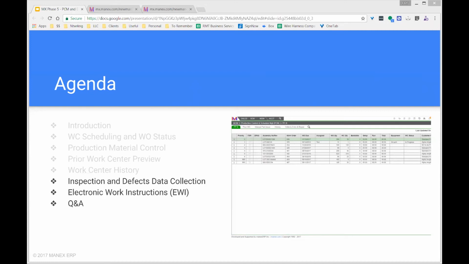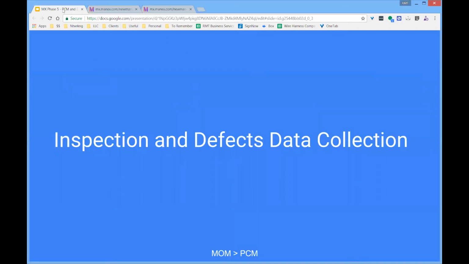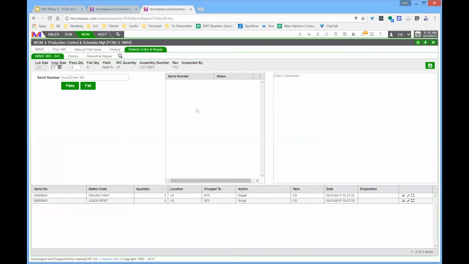Next, we'll go into inspection and defect data collection. Now, this one, I'll show you the screens that are there. They are adding to this functionality to add more defect collection information, but I'll explain what's there and what they have coming. So in this one, you'll again have your work order or your work center selected.